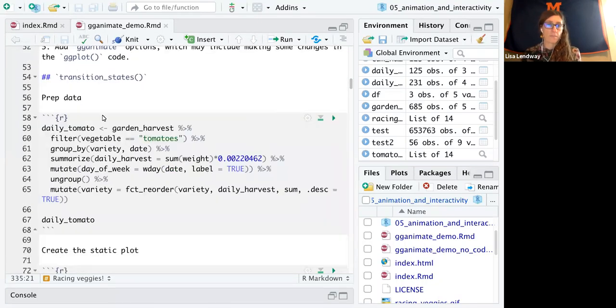So first I'm going to prep some data. This is some garden harvest data. So let's just walk through this code together. We take the garden harvest data, filter down to the tomatoes, group by variety and date. And then I'm going to summarize to get the daily harvest in pounds. And then I'm going to add a variable called day of week, which will be the day of the week, and it'll actually give the name, not a number.